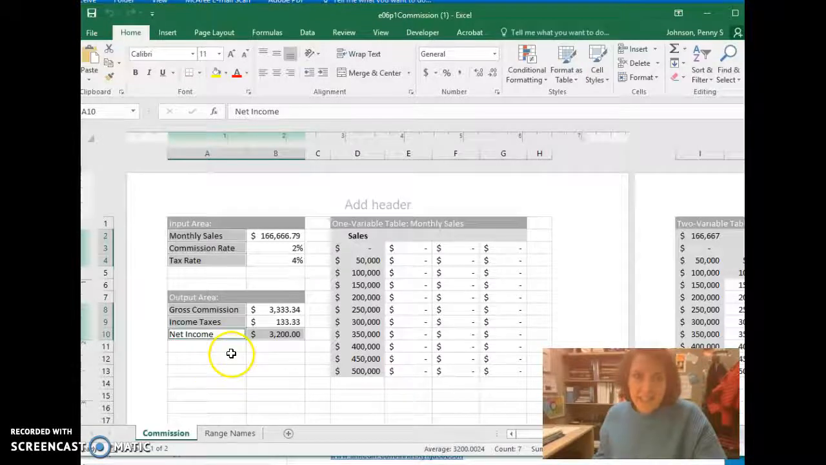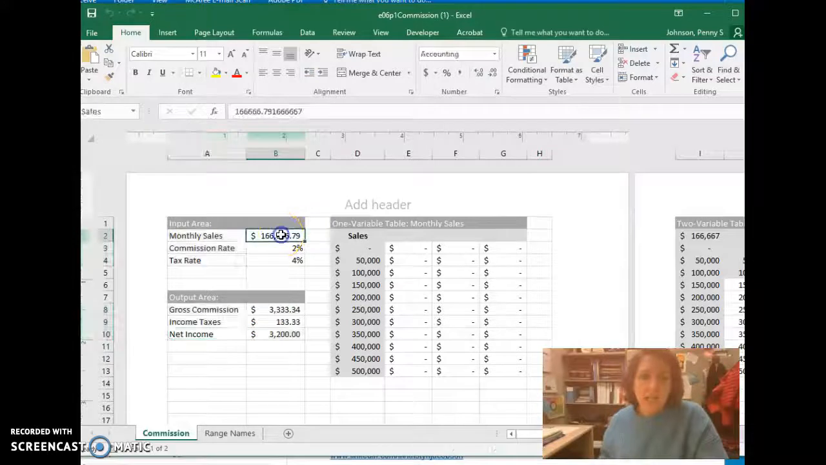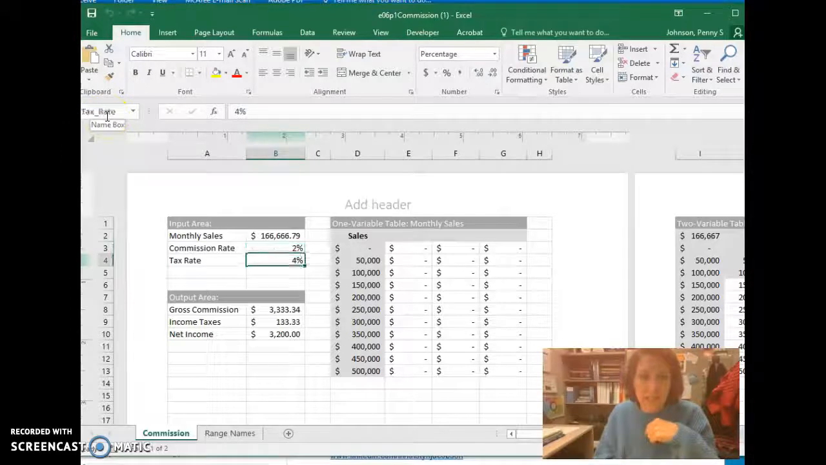Hi there, let's take a look at your submission for the Chapter 6 Pennies exercise. So I'm just looking through the first column here, column B, to make sure that you have all of the names assigned to the cells. That's good, you've done a good job there.